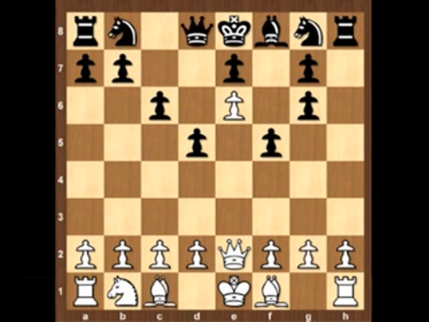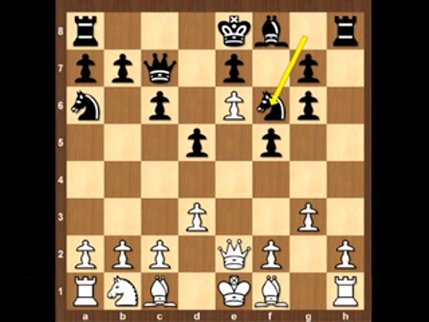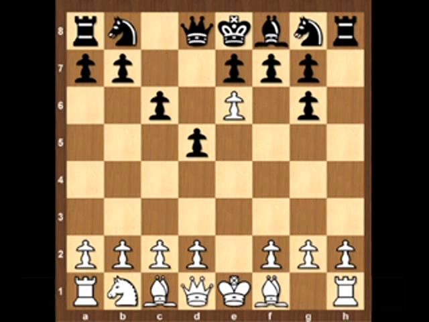One more time, after queen to e2, instead of queen to d6, you can also try knight to a6. Similar idea. d3, queen to c7, g3, knight to f6, and now bishop to f4 is playable, but probably stronger is knight to d2, with the idea of knight to f3 going to g5, and that's going to be a problem for black.